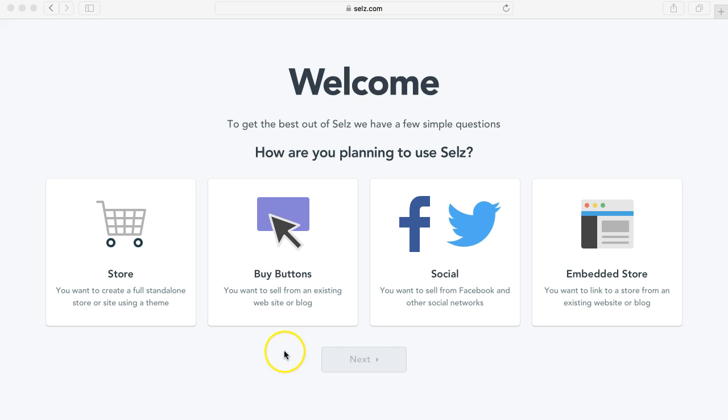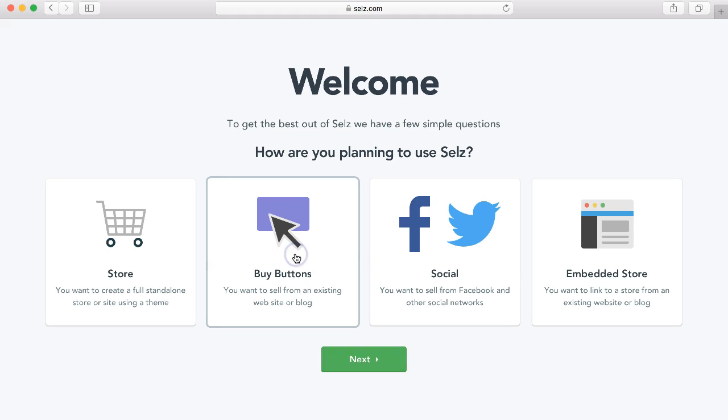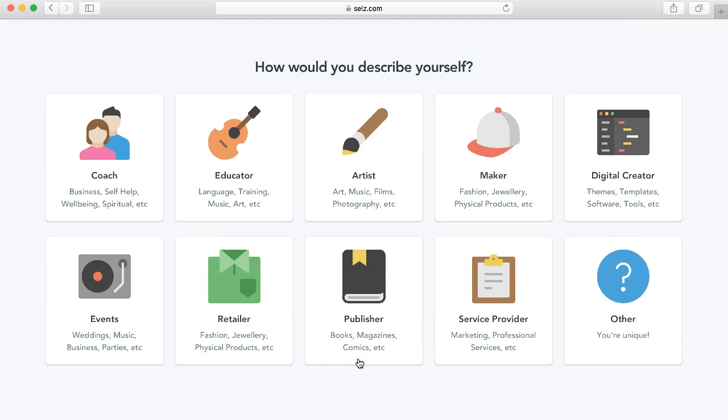So today I'm going to be showing you how to add a buy button. So we can just click this option here. But I also use Selz on my social media as well. So we'll be looking at that at a later date. So then when you've chosen those questions, you can click next.